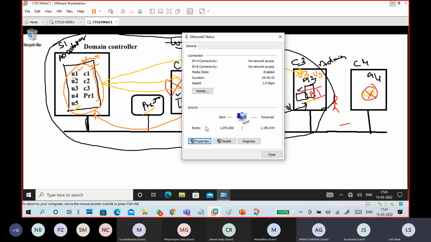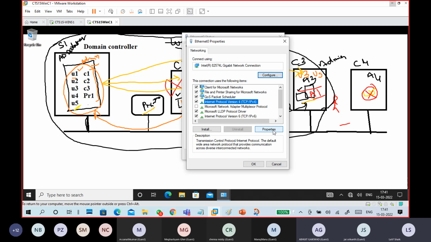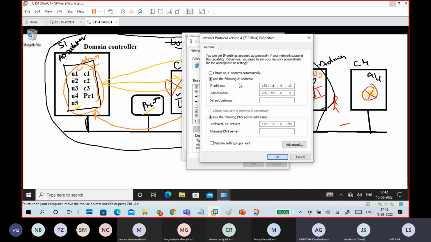Okay, so go to properties, then it will show IPv4, then go to IPv4 properties. Now you can see "Use the following IP address" means manual. "Obtain IP address automatically" means it is dynamic, so you are getting the IP address from a DHCP server. The first option means you configure an IP address yourself, a manual IP address.